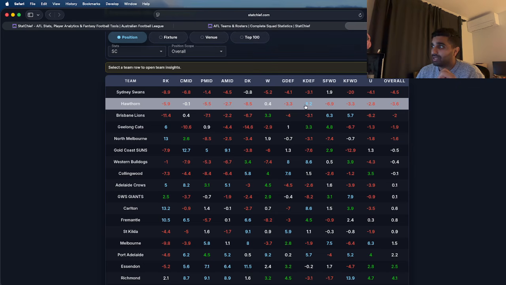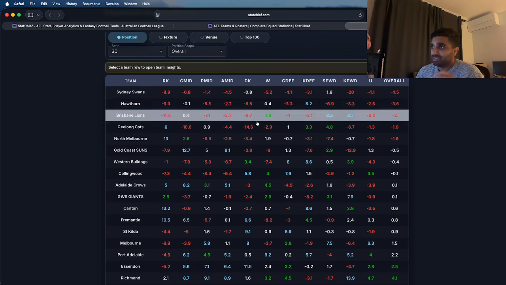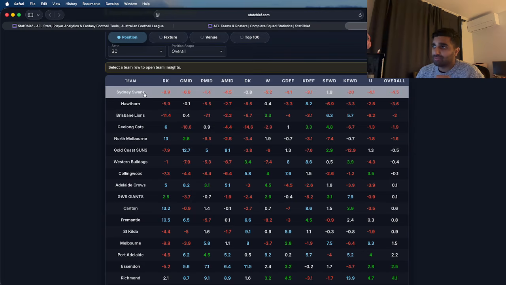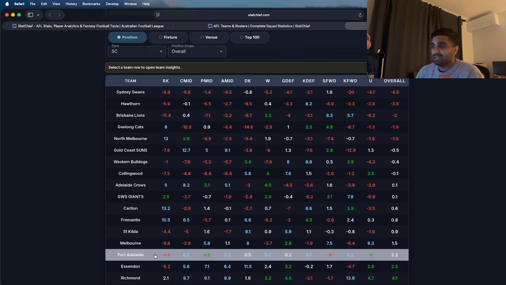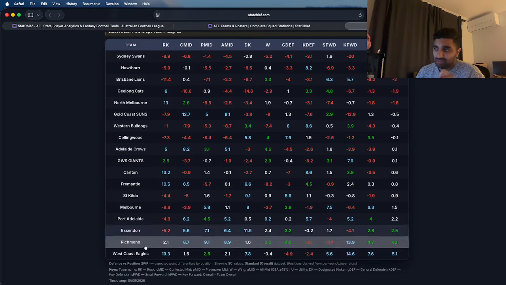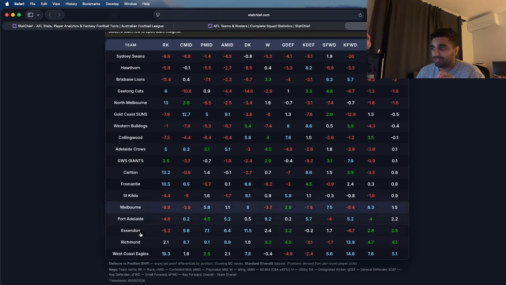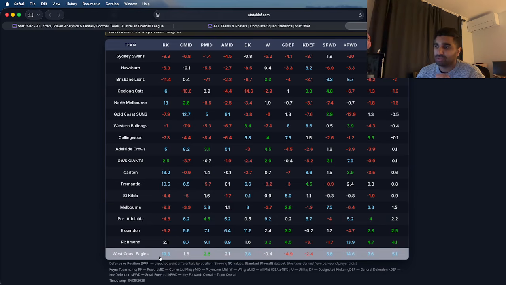Hawks has been a pretty bad matchup, except for key defenders, but I think only Wilkie's relevant for that. Same with Lions. So when you're matching up against these teams here, it's probably not going to be too good. On the flip side, the bottom teams on the ladder are very beneficial. They'll give you a good score.